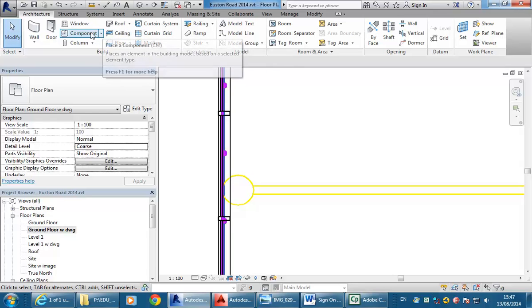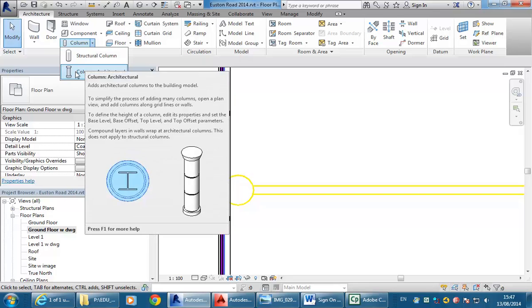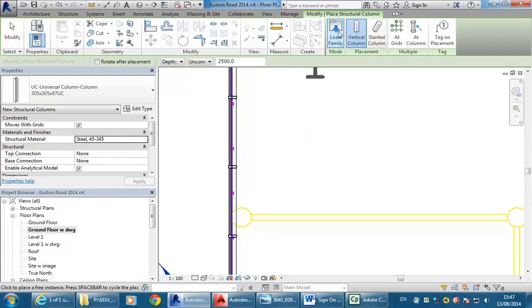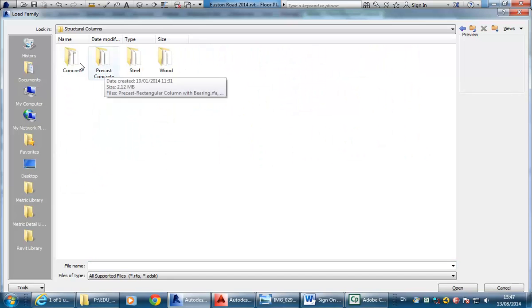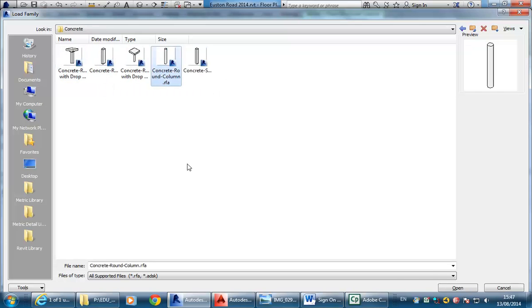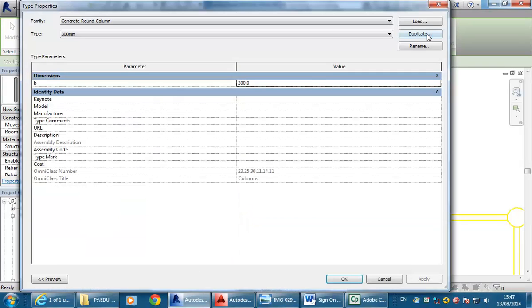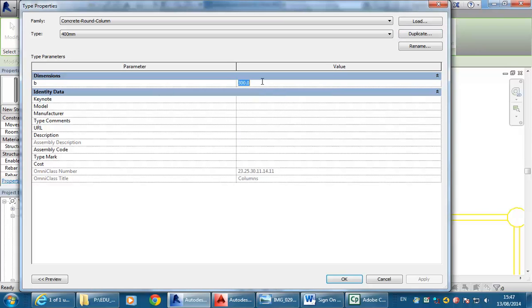So that's a really important thing. When you're making columns, you have to decide whether you want to use structural columns or architectural columns, and here structural columns are the ones you should be using. I'll use load family and then into structural columns, not columns. That's a common mistake. And then the concrete folder has the round columns. Edit type, duplicate, and I can give a new name, 400 mil. Change the size.